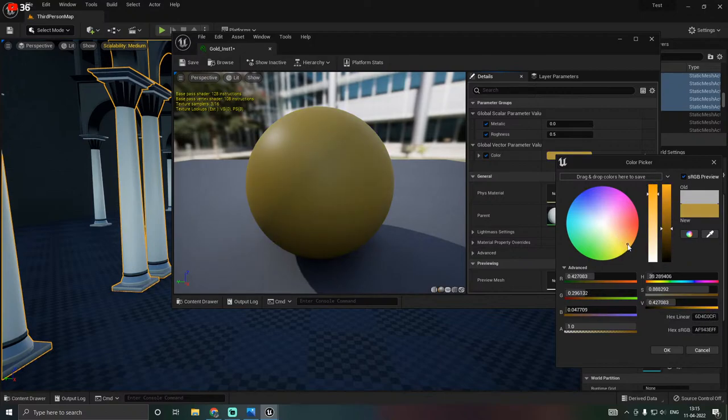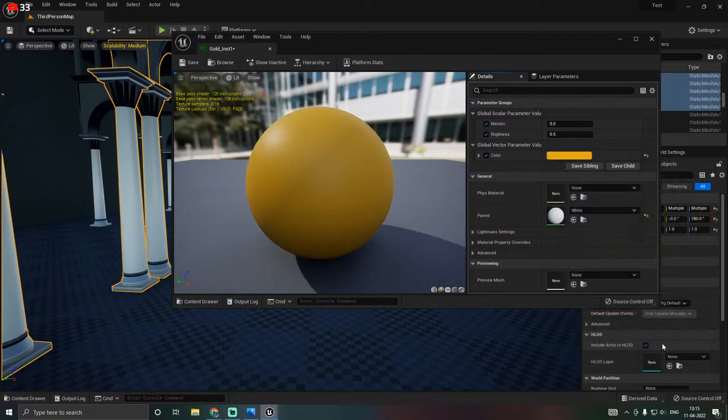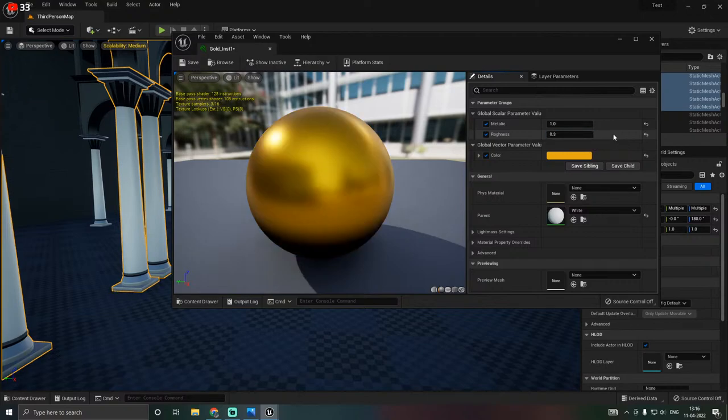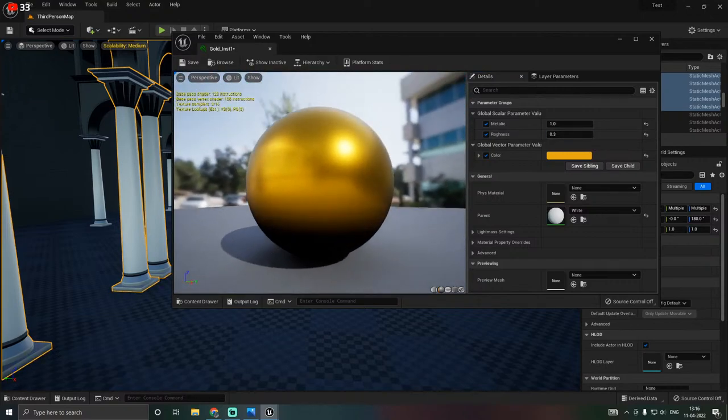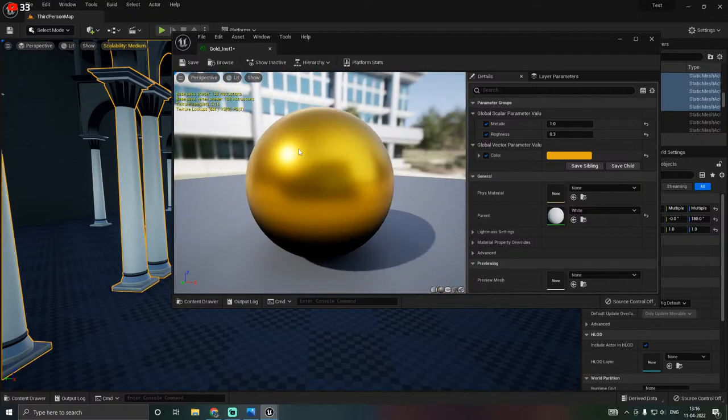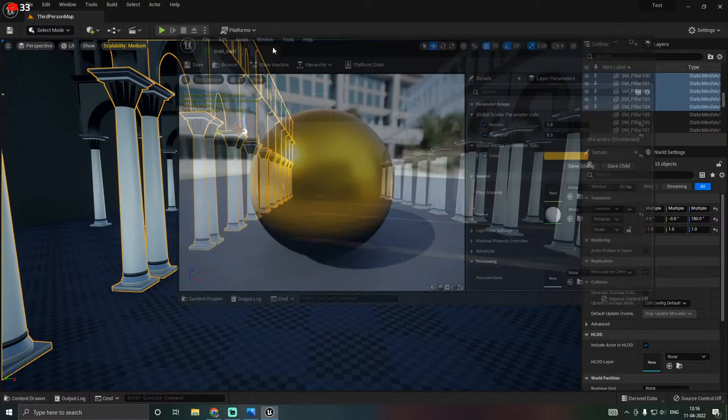Then a little bit metallic, 0.7, yes, or 0.9, or actually 1. We'll keep it 1, okay. Then this roughness to 0.3 maybe. Yes, see, we have this gold material now. I'm gonna save it.